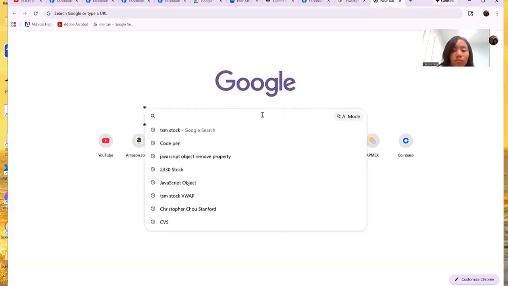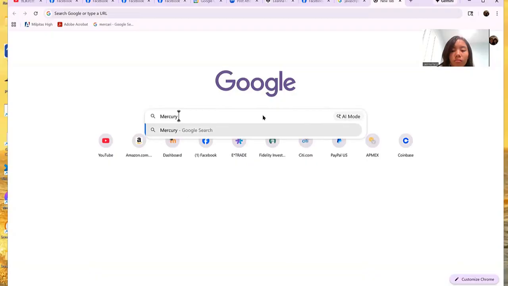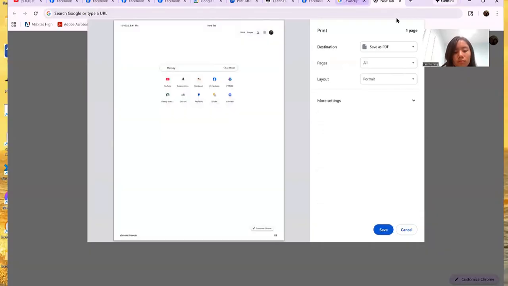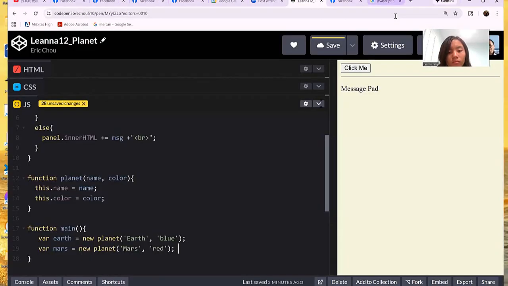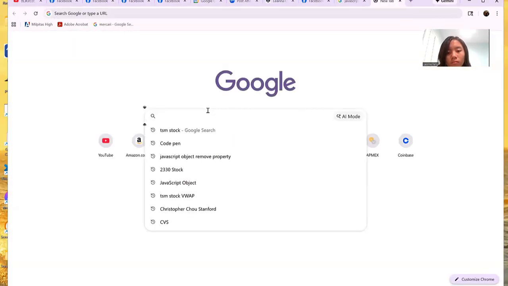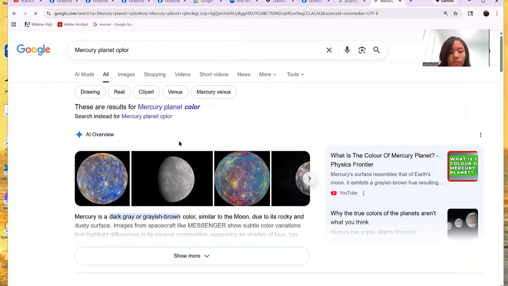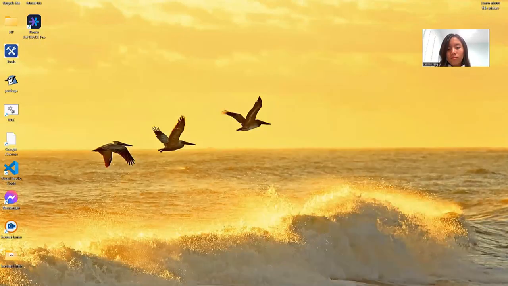So let's see. Mercury planet. I forget the Mercury color. Mercury is like a water-like color, maybe. So Mercury planet color. Oh, Mercury is grayish brown. Okay, let's call it brown. It's called dark gray or grayish brown. So let's do this one.